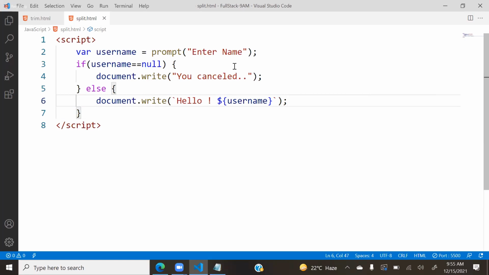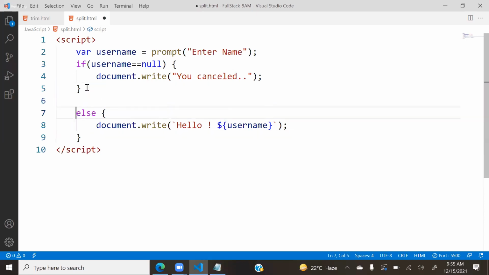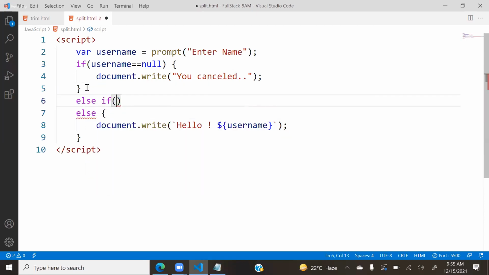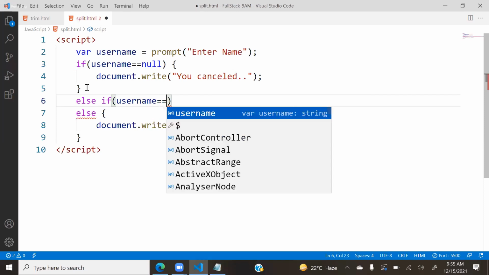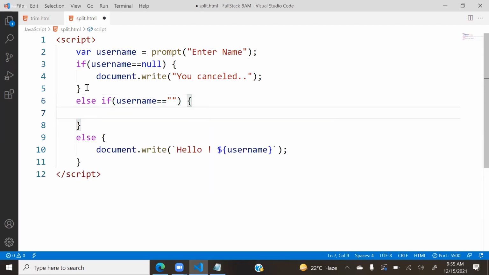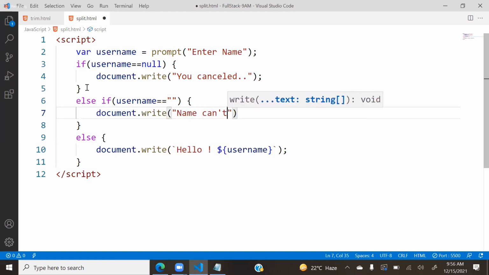I told you about another condition also. If they submitted blank, then how will you verify? If they submitted blank, I can verify like this. Else if username is equal to empty, if username is empty, I can define document.write: name cannot be empty. Like this we are defining.